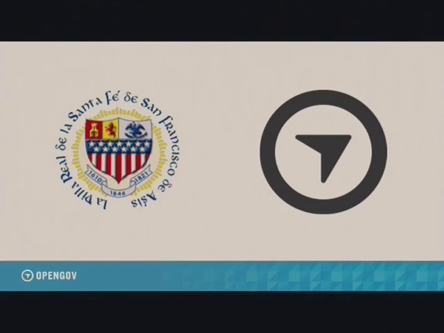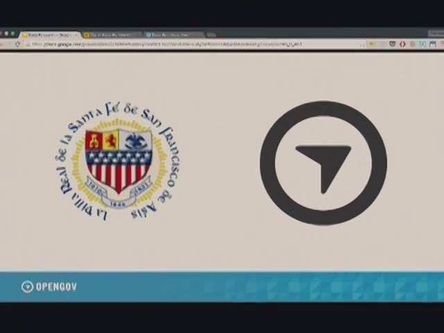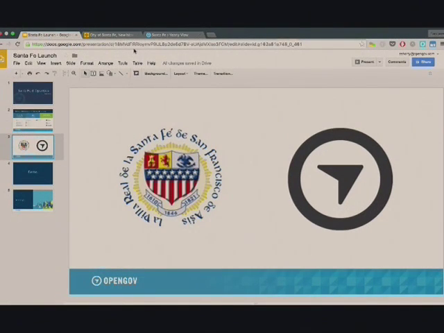OpenGov is very excited to be working with the City of Santa Fe, and of course, on a personal note, I am very proud of the efforts the city is taking to share data, financial and non-financial and otherwise, with the citizens and council members and elected officials. So with that, I'm going to start the demonstration.